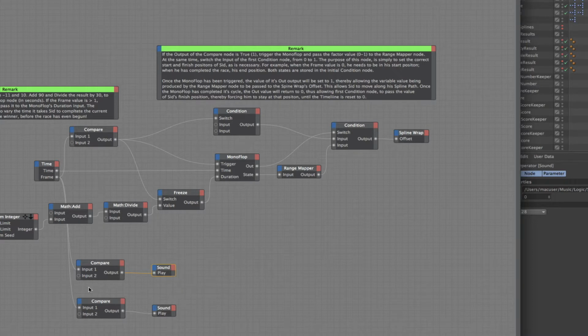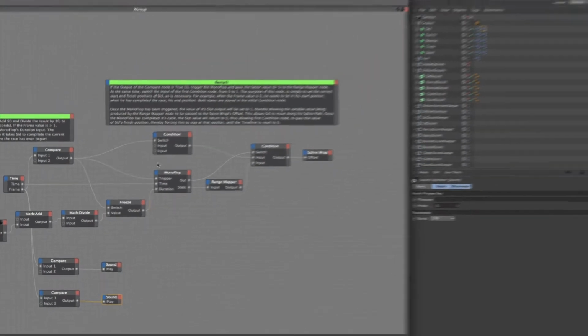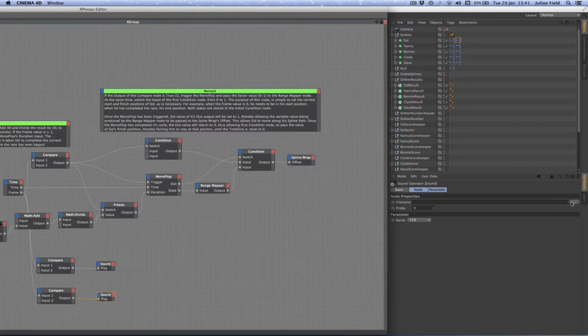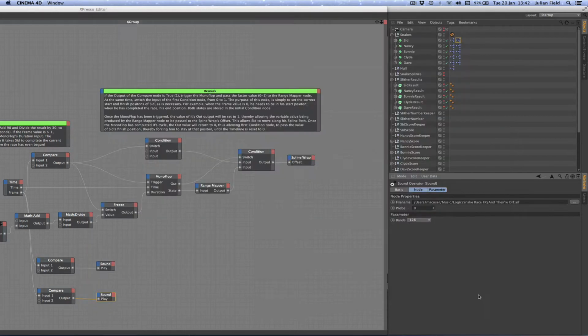Now I need a delay of 4 frames between the starting gun and the next sound effect, which is "and they're off." That was me. I just sampled that myself into Logic Pro and used that particular sound effect there. We'll bring that one in. And they're off. That's the one we want. And we've got that there. That's our first 2 sound effects complete.